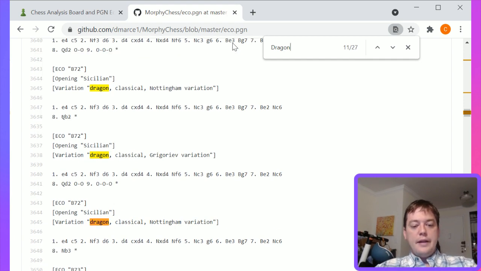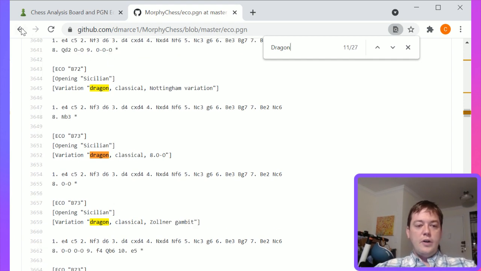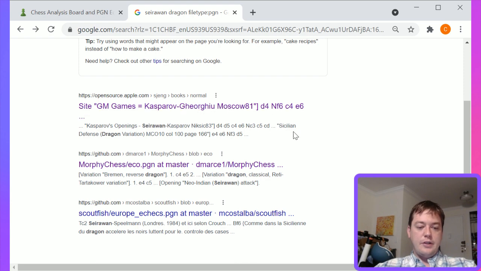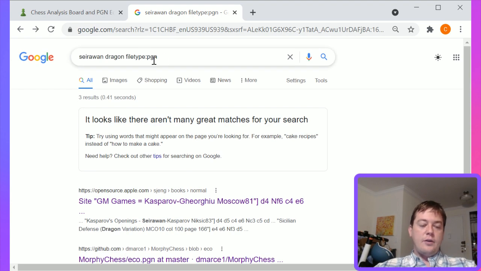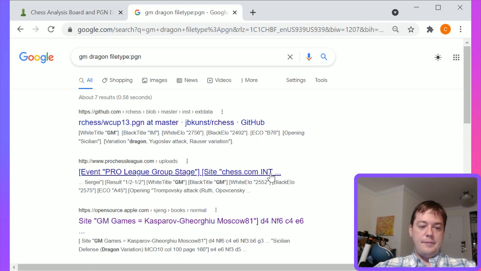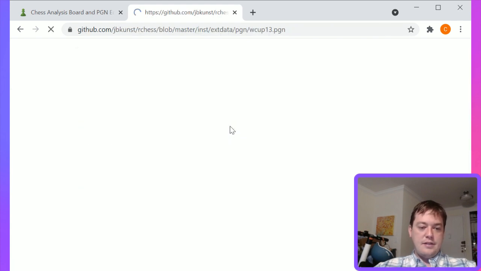So anyways, I was interested in looking at how one can go over these games, or how one can draw from these games. I was looking for Sirowan dragons, but I was thinking GM dragon, and then we can come up with a method. Again, like these ones, this is a 2500 playing the dragon against a 2700. So let's look at this.